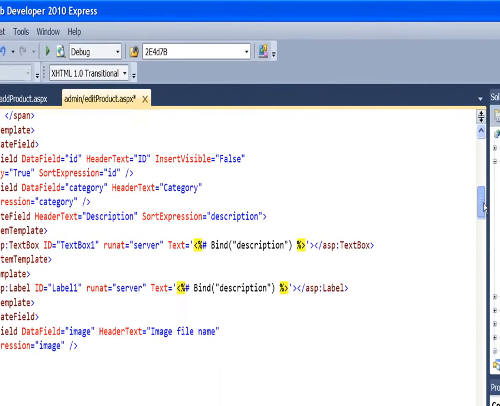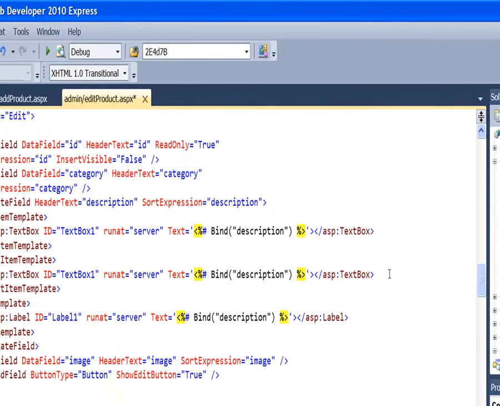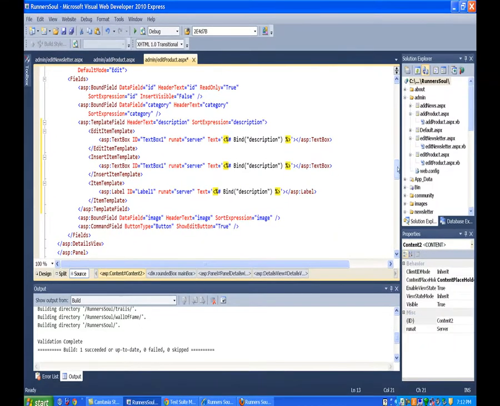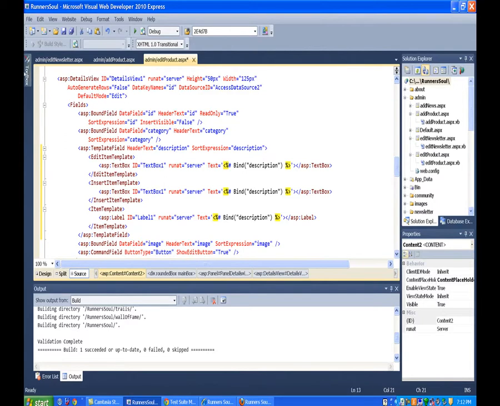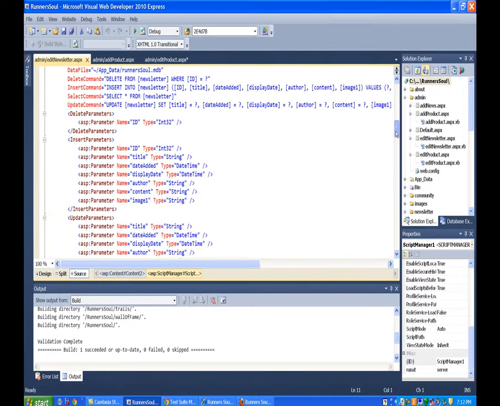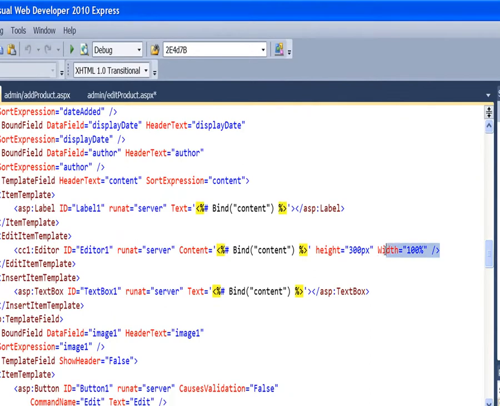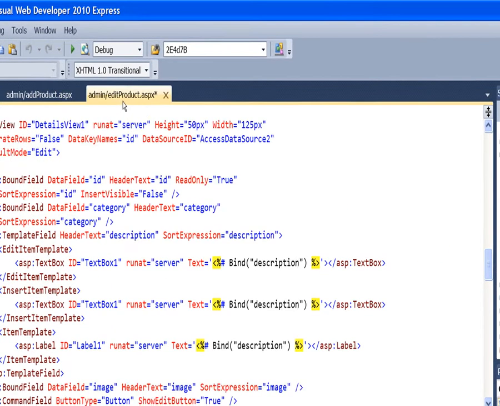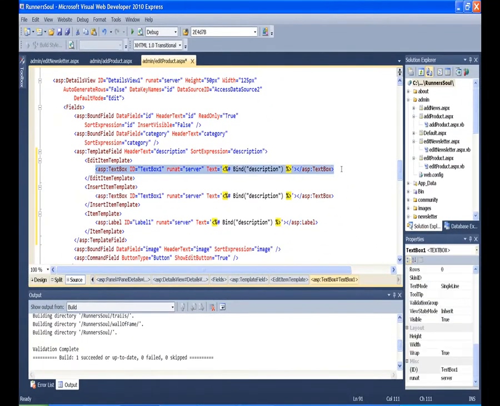And then we'll go down into the template for the edit item template. I want to make sure I'm in the details view. Yes, I'm in the details view. So let's go here, and I'll just grab the editor code from this one. It's this code right here. So we'll copy this, paste it here in the edit item template instead of the text box, and get rid of that text box.